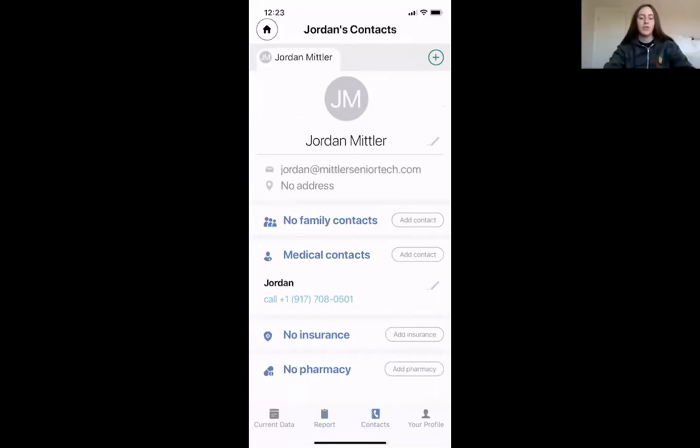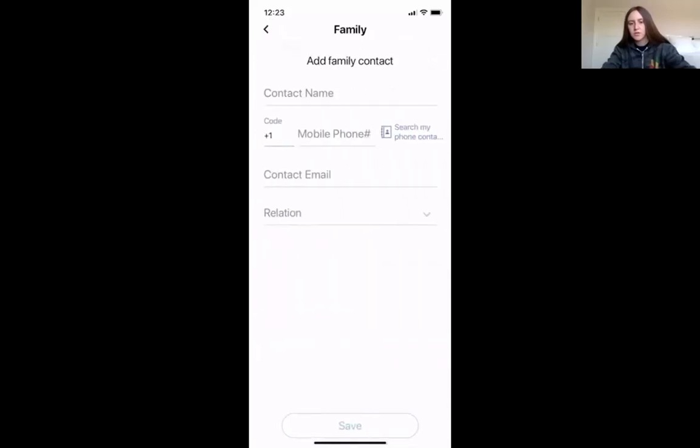Okay, so once you go to the contact slide, which is the third slide on the bottom of your phone, you could click on one of four: family contacts, medical contacts, insurance, or pharmacy. If you click on the first, which is family contacts, you can just add any name into your phone. Let's just do Jordan. You could just add a regular family contact. Caroline, let's do a medical contact so we can get it into the appointments.